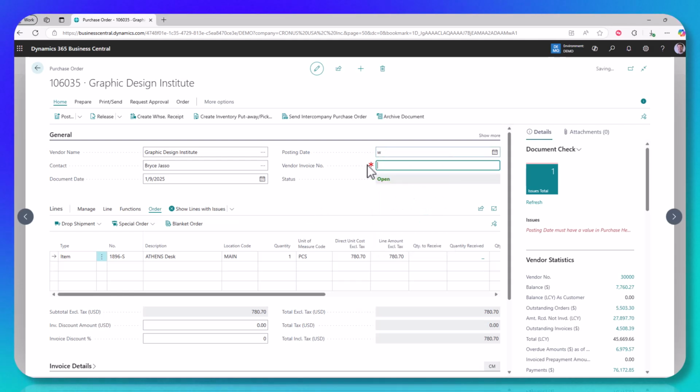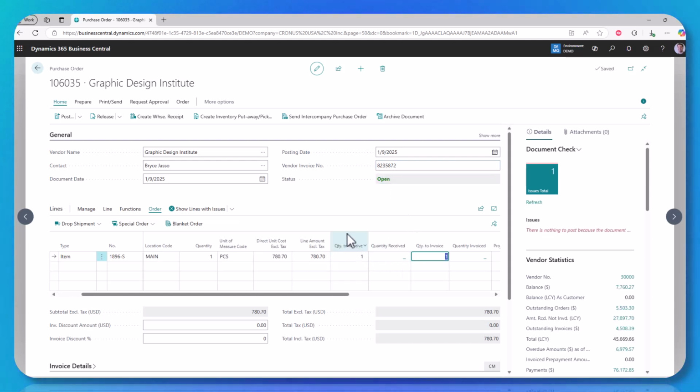So we'll put in our posting date. We'll give it a vendor invoice in case they've invoiced us. We'll put in a quantity to receive of 1. Now I'm not physically receiving this. So generally you're going to be updating a drop shipment based on the vendor notifying you that they've shipped the product on your behalf. So you're not physically receiving an item. You're really just getting notice that the vendor has done a shipment on your behalf.